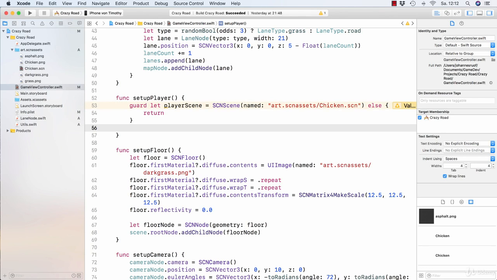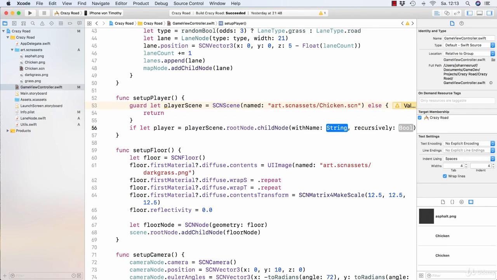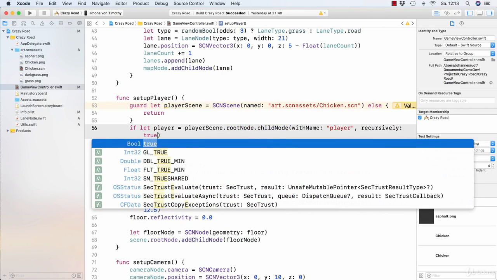Below this guard statement, I can now safely assume that playerScene contains a valid scene. I can then use an if-let statement to try and assign the player node from the scene to the playerNode property in my class. Since we've just seen that the node in our SCN file is called player, I will now try if that player is equal to playerScene.rootNode.childNode withName, and for the name I will of course say player. The other parameter of this method, which is called recursively, will get the value true.